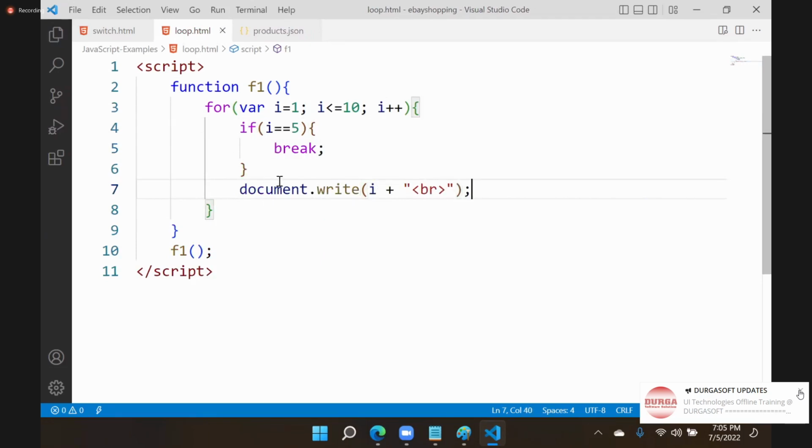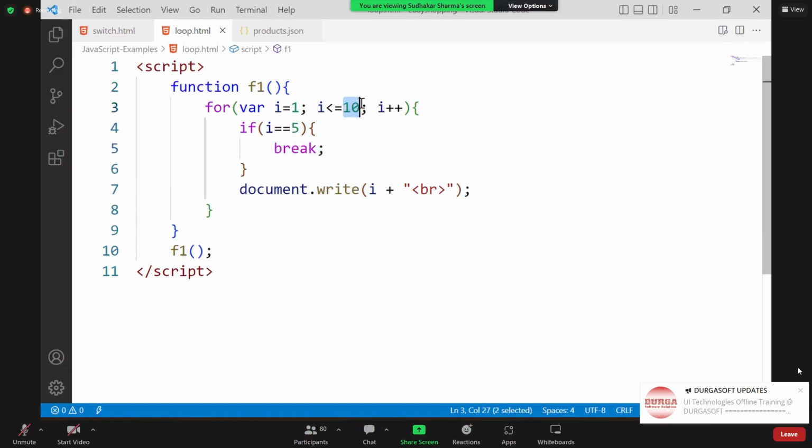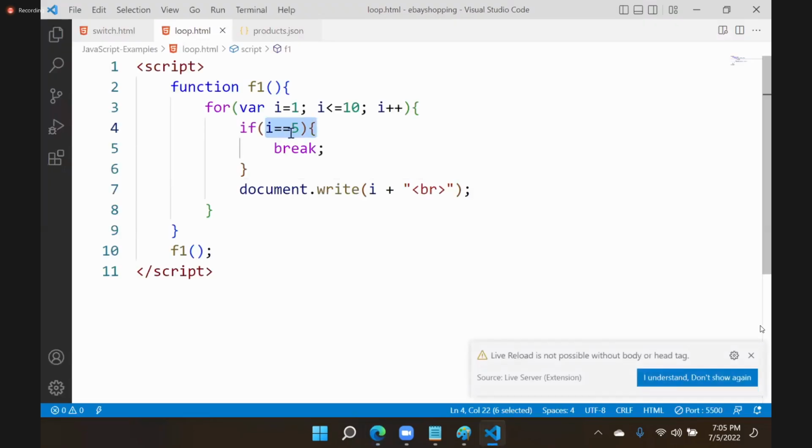So what does this mean? When it reaches 5, it will stop. That means actually it has to print up to 10, but when it reaches 5, it is going to stop. So now see here, I will refresh, it will stop at 4 because you gave an equal. When it reaches 5, it will stop. It will not continue. That is break.